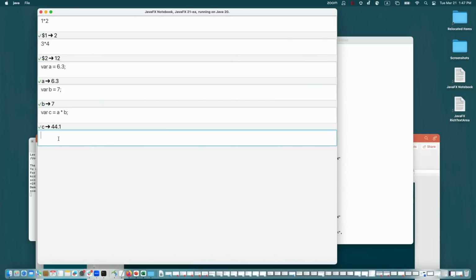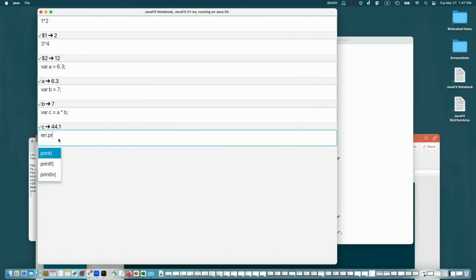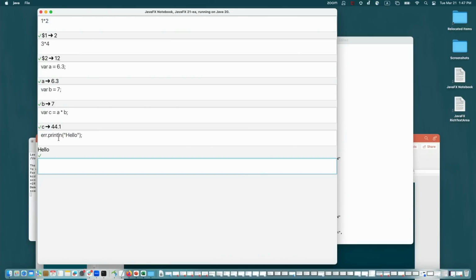The other thing we can do is completion. So if I wanted to do, I think that's set up, System.out.println. So if I type in println, hello, it'll do that.